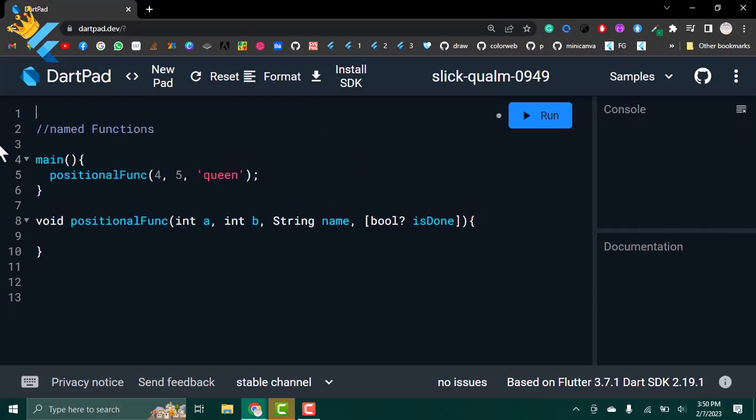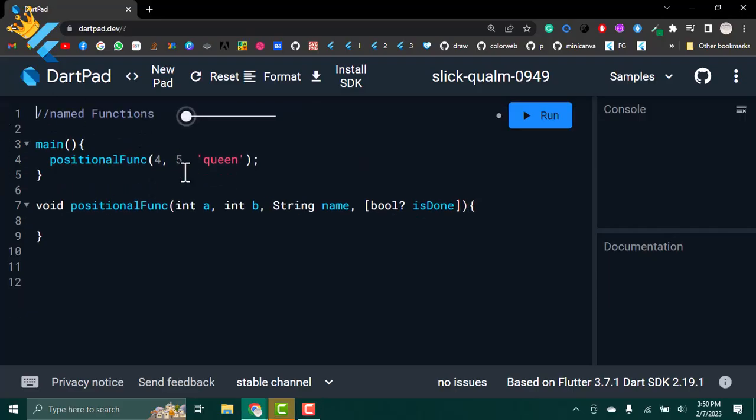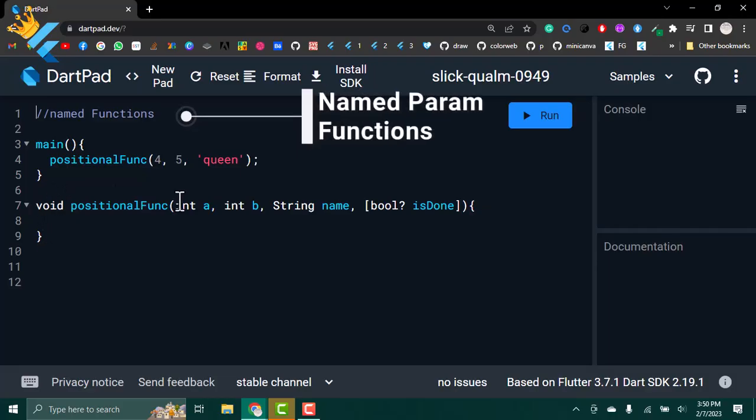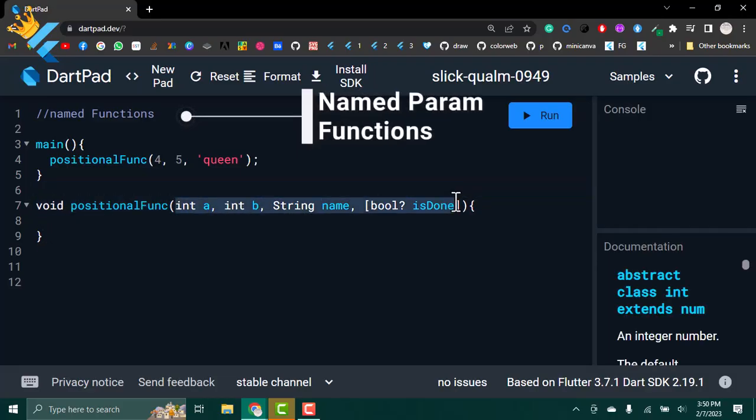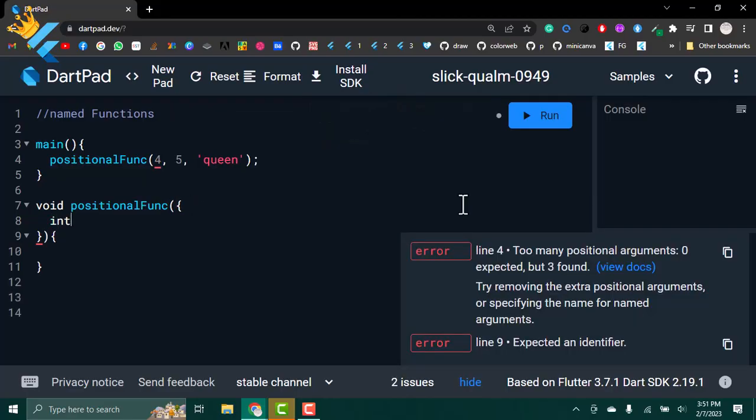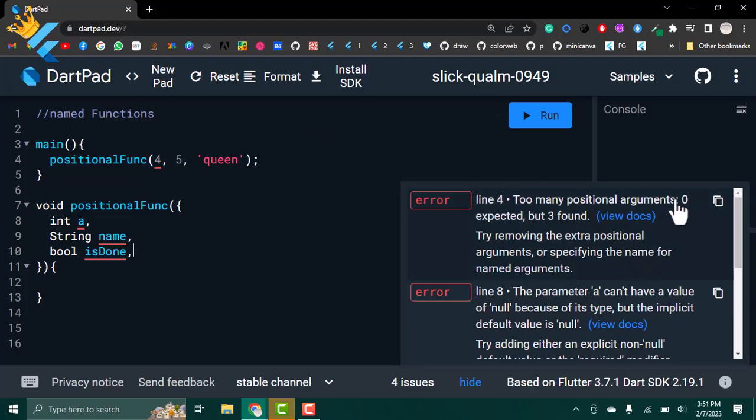Named parameters are parameters that are passed to a function by explicitly specifying the name of the parameter and its value. Named parameters allow you to provide values for parameters in any order. You don't have to take care of the specific order, regardless of the order in which they are declared in the function signature. To declare a named parameter, you just need to use curly brackets in the function. Let's see the example.